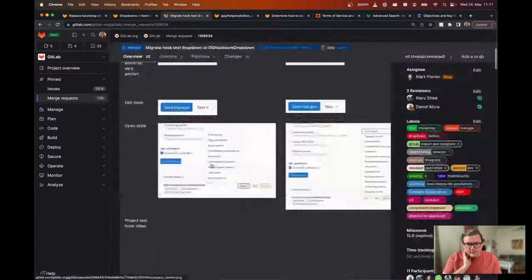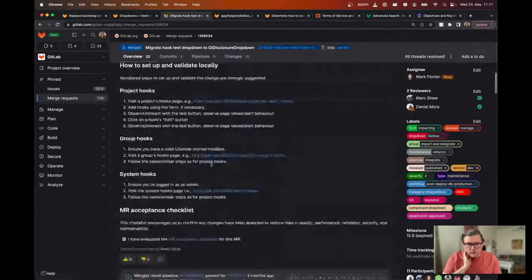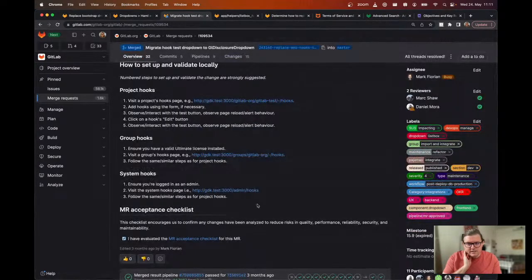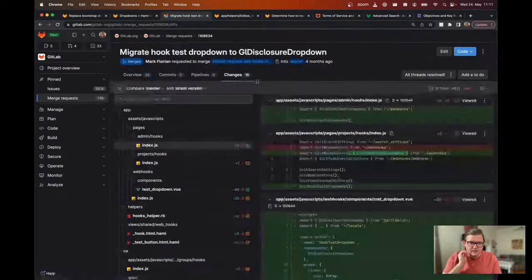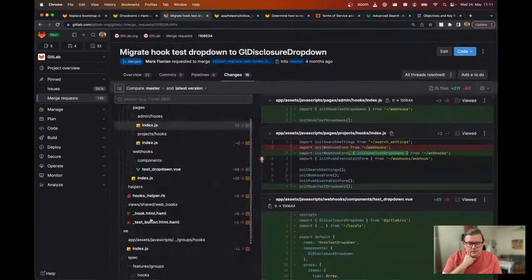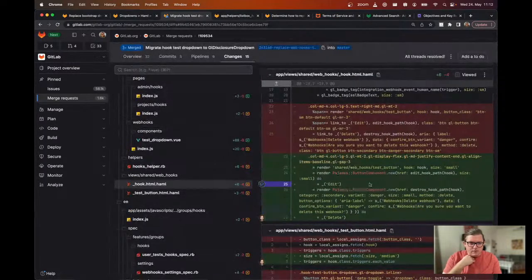Migrated the buttons. Okay. There's some difficult setup because it's for hooks. Hopefully that doesn't affect us. I don't think so. So we can see here, what I want to look at first is the HAML, right? That's where I'm going to start.